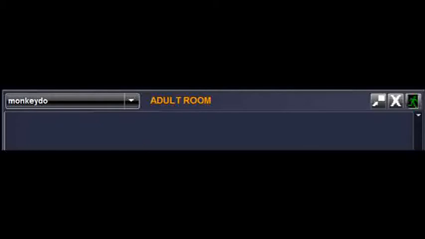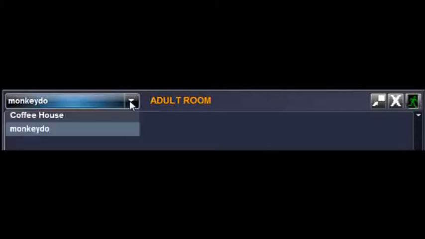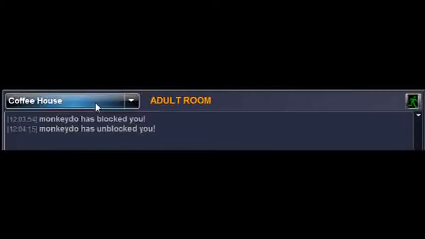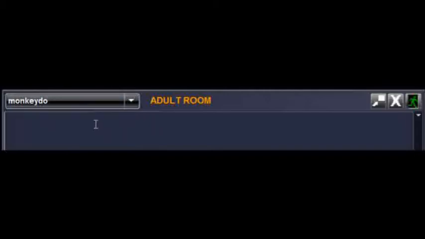Now let's have a look at private messages. As you can see, the room name has now changed to MonkeyDo, which means I'm having a private message with MonkeyDo. If I want to go back to the main room, I click the button for the drop down box, and there you have this choice between Coffee House and MonkeyDo, or any other messages that you might be running at the same time. So let's look at the other options that we have with private messages.